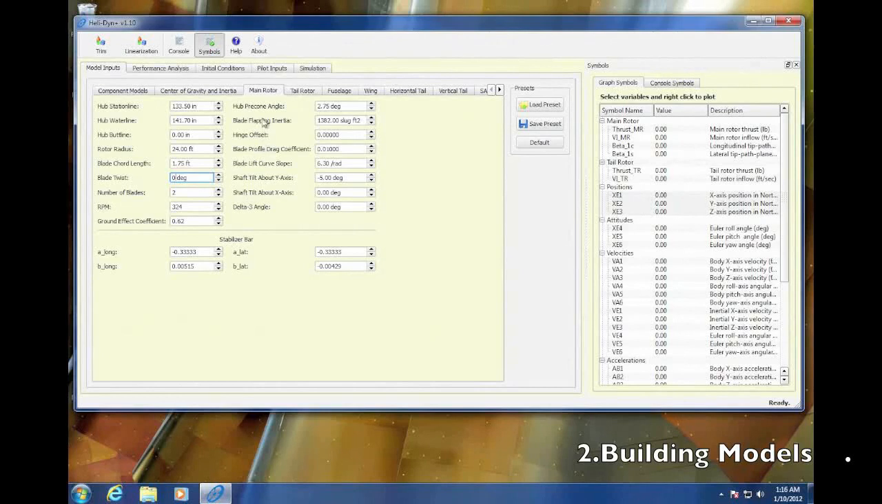numbers here. So you might have a precone, you might have a flap. You definitely need a blade flap inertia. You might have a hinge offset. So if you have a bearingless or a hingeless rotor system, you might think of an effective hinge offset you might want to put in here. And this is in terms of percentage of the full rotor. Once again, you can go back and check in the help manual to see what each of these parameters actually mean.